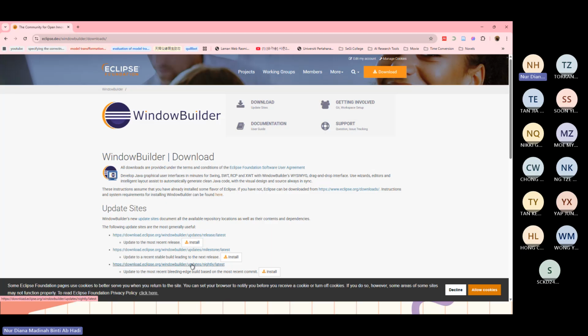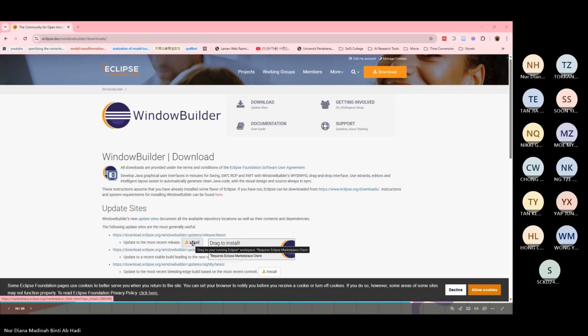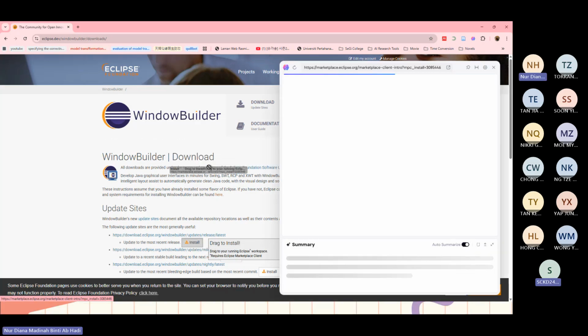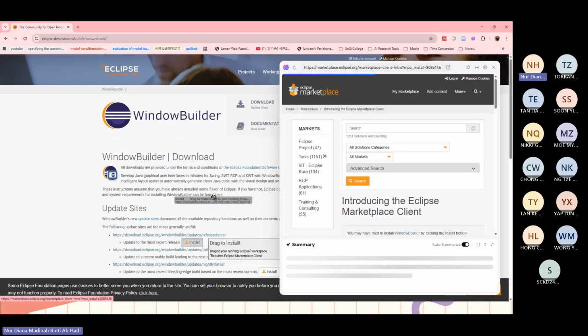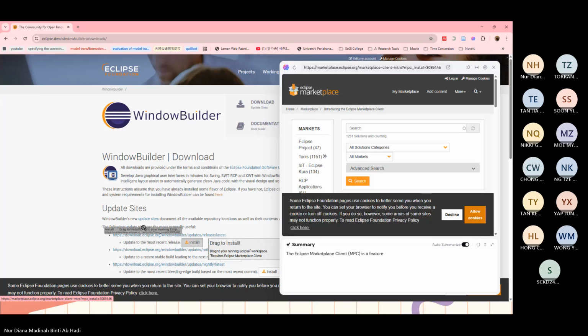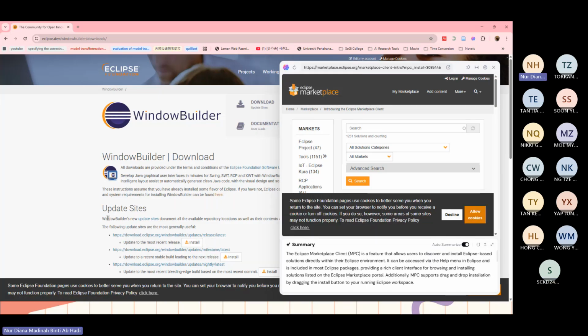Then you already open your Eclipse, right? Open your Eclipse, click on Help, and then click on Install New Software. You saw this install here, right, in the web page? You just drag this into your Eclipse, the one that you opened in Help just now. Drag and then tick all of the WindowBuilder items. Once you install, they will ask you to restart.